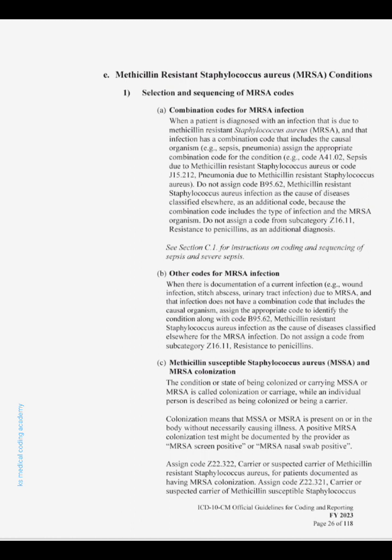Do not assign code B95.62, methicillin-resistant Staphylococcus aureus infection as the cause of diseases classified elsewhere, as an additional code, because the combination code includes the type of infection and the MRSA organism. Do not assign a code from subcategory Z16.11, resistance to penicillins, as an additional diagnosis. See section I.C.1 for instructions on coding and sequencing of sepsis and severe sepsis.